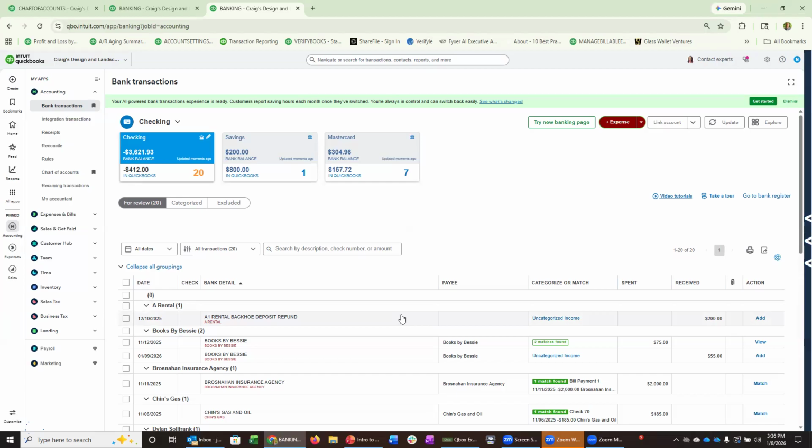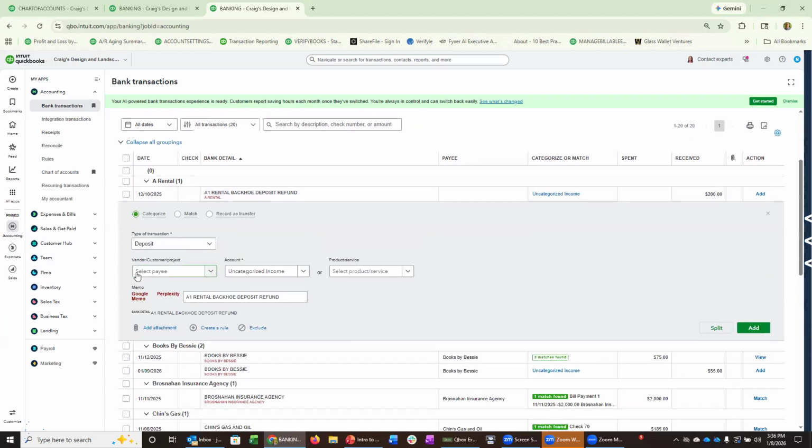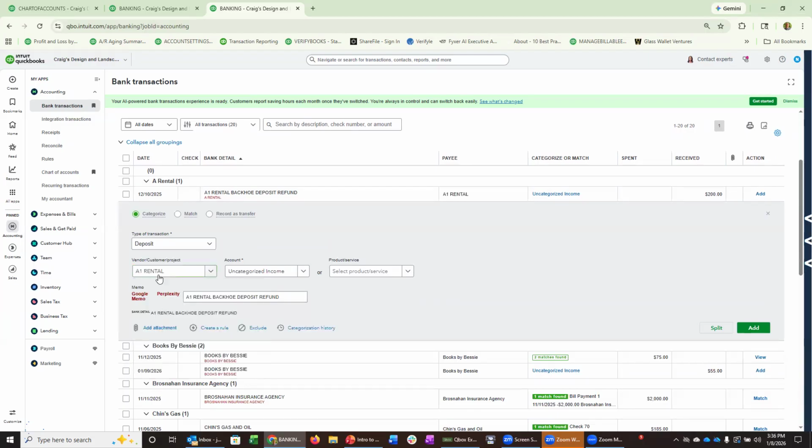So this is more of a manual process where I open it up and I'm going to select my vendor, which is going to be A1 Rental. Should see it there. Yeah, there it is. I'm surprised it didn't. A1 Rental. And I want to send it back to that very same expense account from where I paid the $2,000.